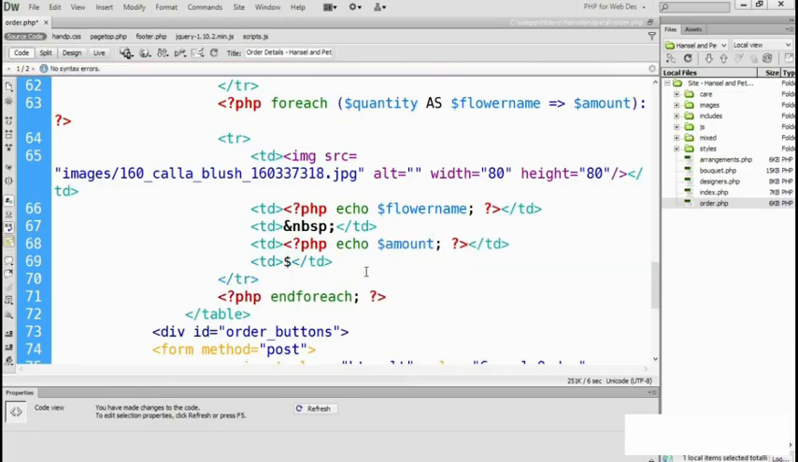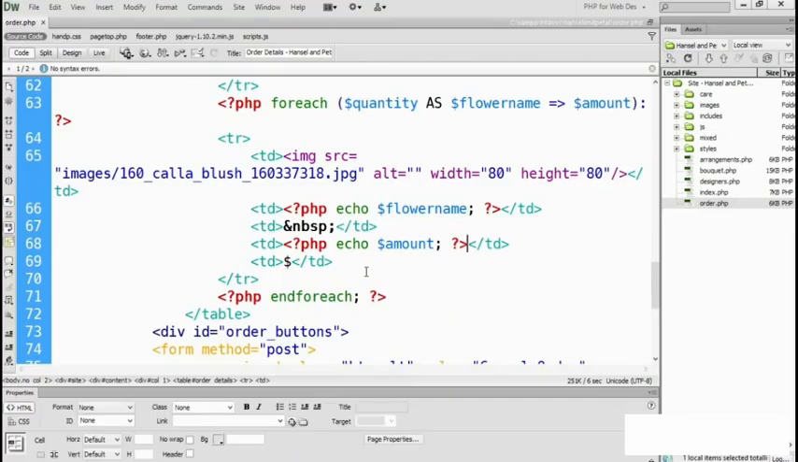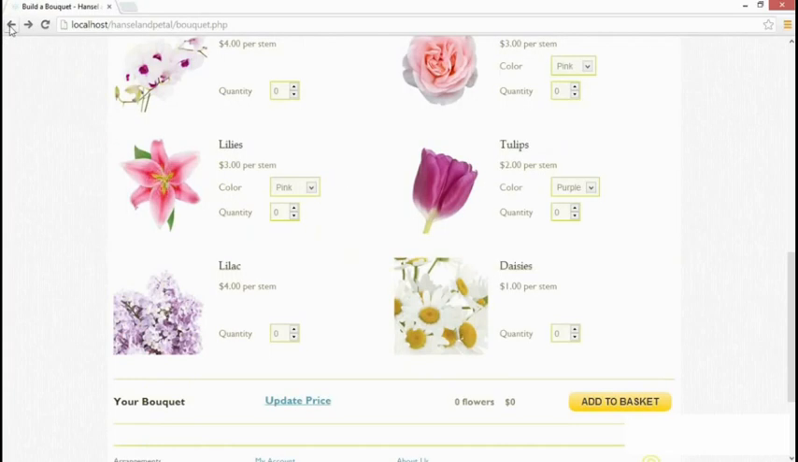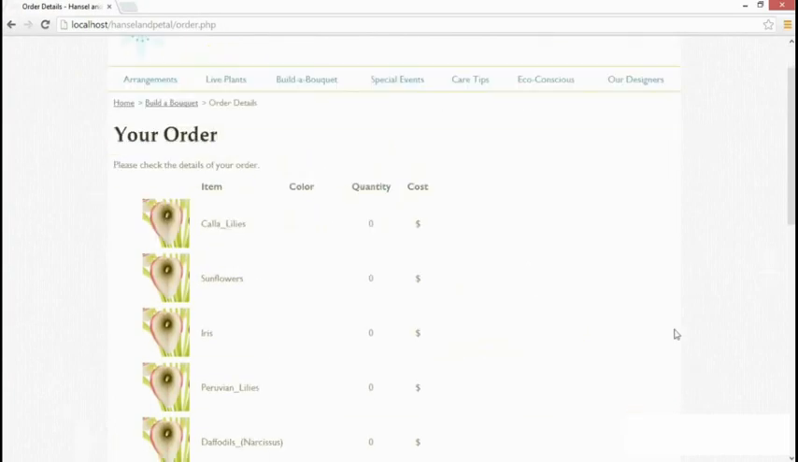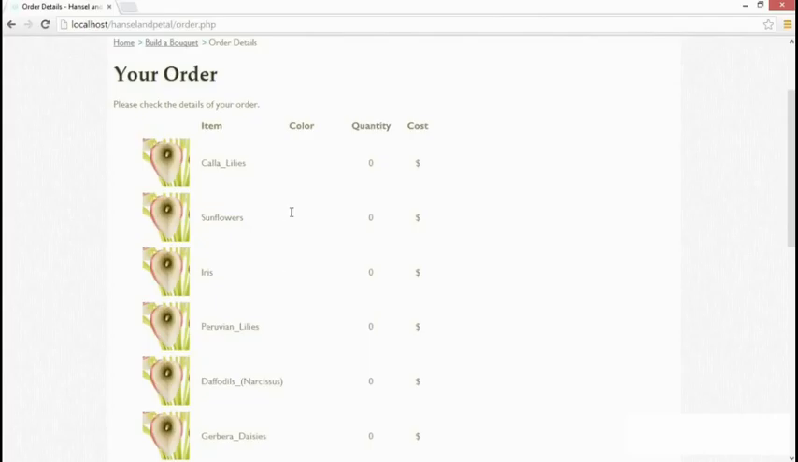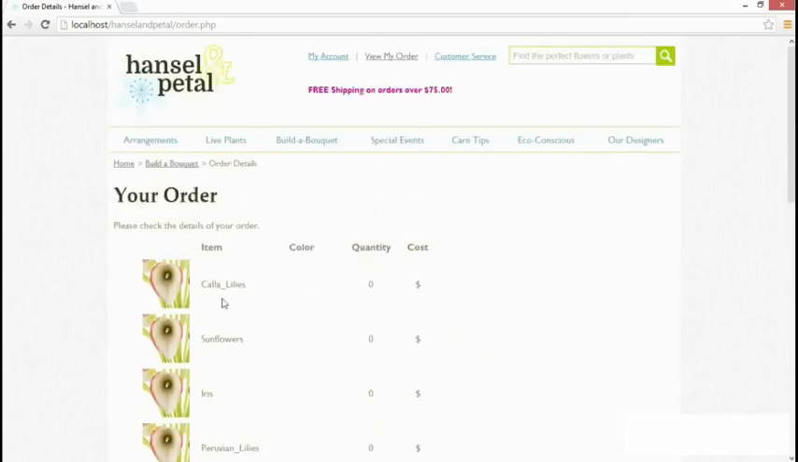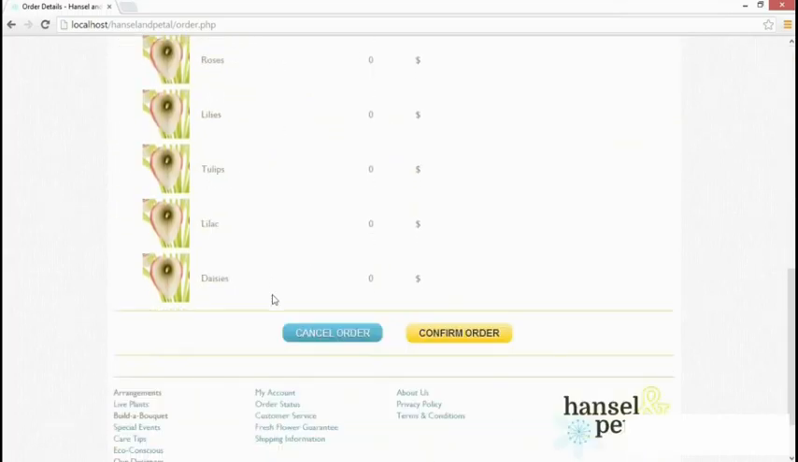Right, let's save that page, and we'll go to our browser, and we need to go back to the previous page and then submit. And now we've got calla lilies and sunflowers. We've got the names of all the flowers. We've got exactly the same image appearing each time here. That's not a problem. We've got 0 appearing each time. One little problem that we've got here is that the flower names have an underscore. So we need to get rid of that underscore.